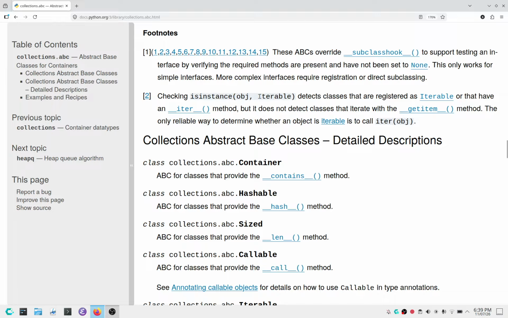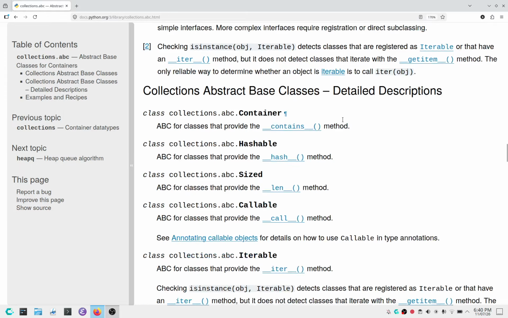Checking isinstance(object, Iterable) detects classes that are registered as Iterable or that have an __iter__ method, but it does not detect classes that iterate with the __getitem__ method. The only reliable way to determine whether an object is iterable is to call iter(object).